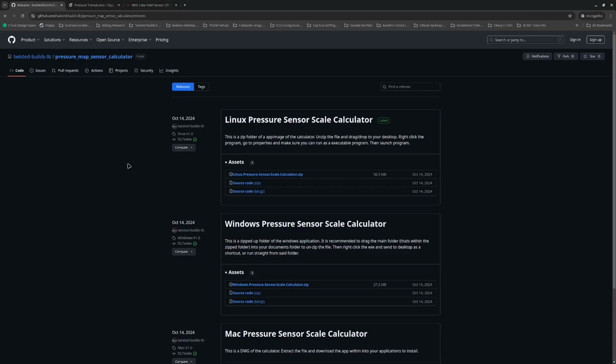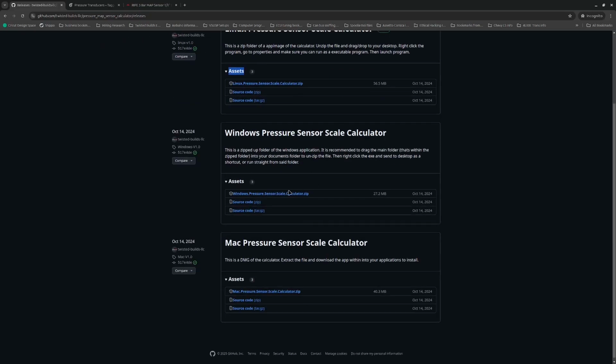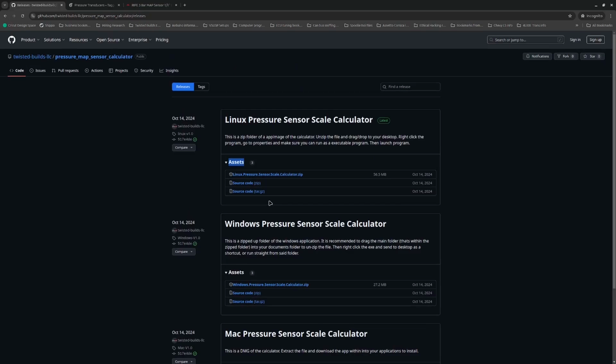In the description below of this video, you're going to have a link to the release page of this calculator on my GitHub. It's an open source calculator, I'm releasing free to the community. So if you want to get your own, you can go to the link, open up the assets, and then grab the zip file, unzip it to your computer, and launch it.